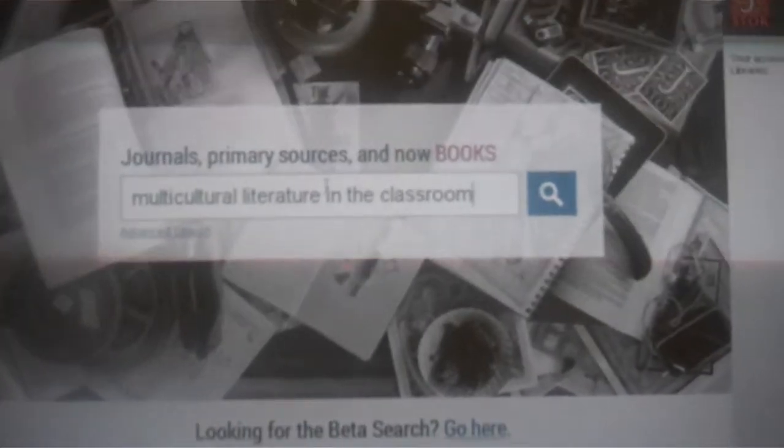Now JSTOR, again, is pretty simple. So if I wanted to look up for my final blog, multicultural literature in the classroom, I already have it in here, so I'm going to highlight it. It's going to give me a ton of results. So as you can see, that's a lot of results to search through.